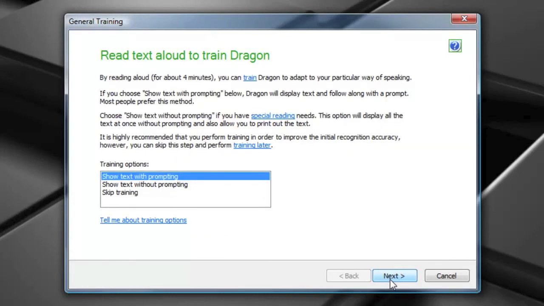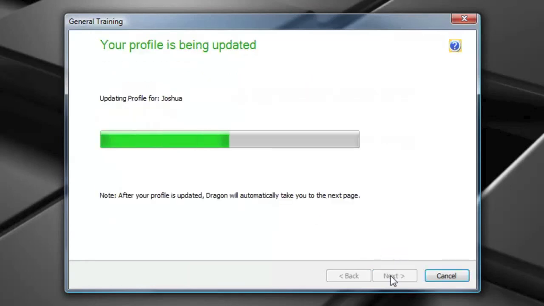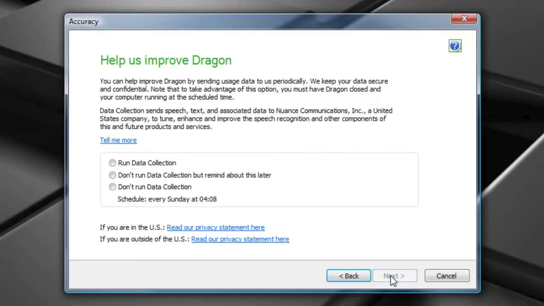This is going to give me the ability to go through the training, which essentially is allowing Dragon Medical Practice Edition to learn your voice. For this training, I'm going to go ahead and select Skip Training. However, I recommend that all of you do go through and select the option that says Show Text with Prompting. The system will ask to adapt and essentially improve the accuracy. Make your selection and choose Next.